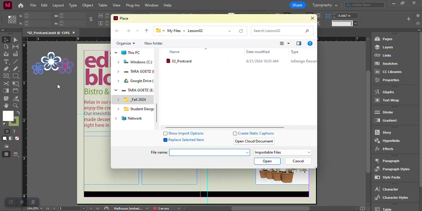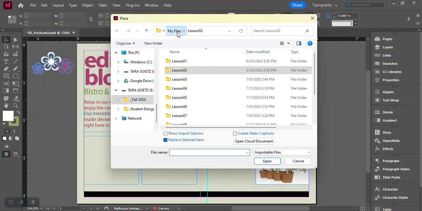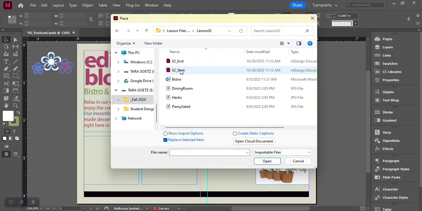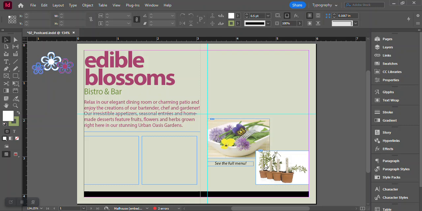And then I am going to navigate back to the lesson files folder for this lesson. And there are some Word docs in here. There's the Bistro Word doc, and then there are some JPEGs we're going to be working with, and this one's going to be coming up here in just a second. So I'm going to click this one right here that shows Bistro. And then I'm going to click Open.